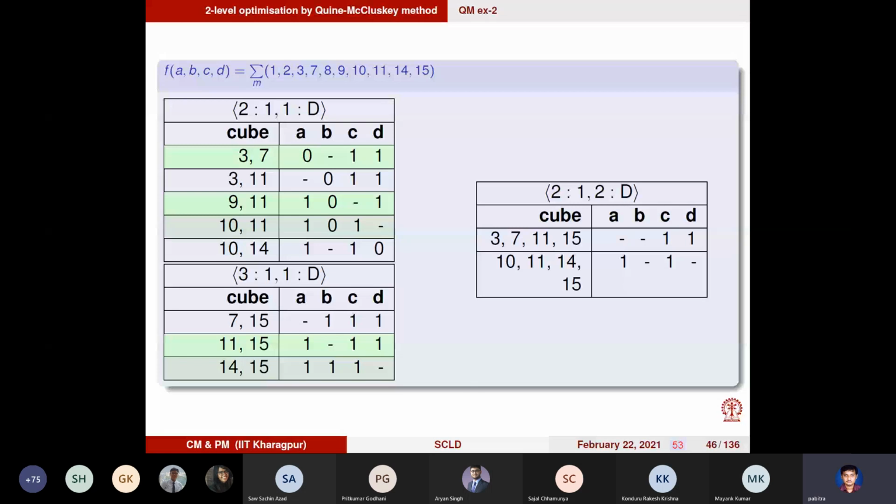11, 15 is a prime implicant. 15 is an essential prime implicant. I can drop as well the columns 3, 11, and 15. Similarly, 8, 9, 10, 11 is an essential prime implicant. 10, 11, 14, 15 is also an essential implicant.